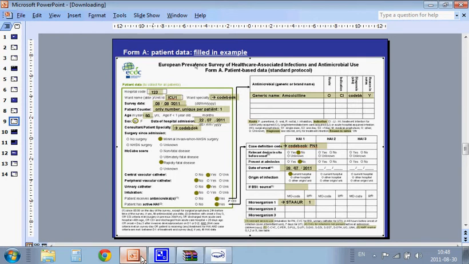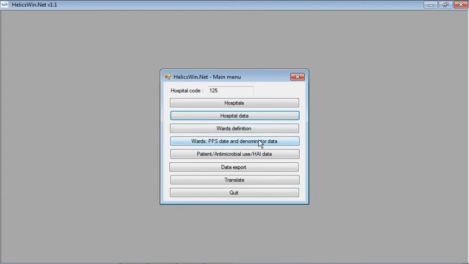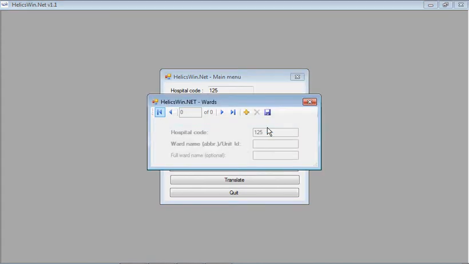Form A, patient data, is filled in across 3 different fields in HelixWinNet: ward definitions, wards PPS data and denominator data, and patient antimicrobial use and HAI data. We will look at these screens one by one. Under the button Ward Definitions, you only need to list what wards exist in this site. To do this, theoretically you could go through all your patient data forms, but this would be very work intensive. So we advise you to use the list of wards that we prepared earlier.